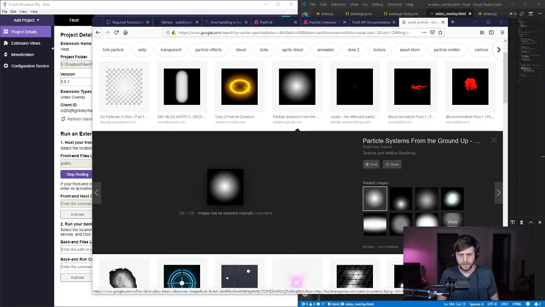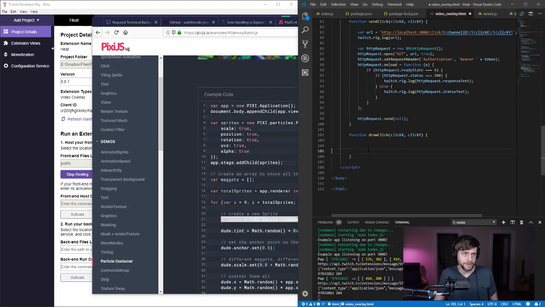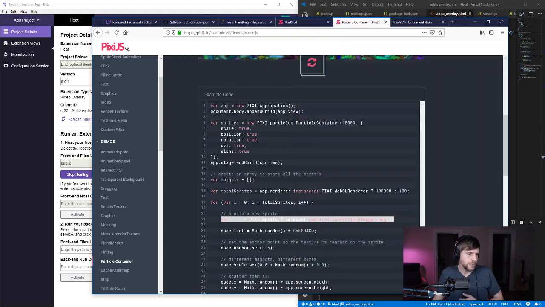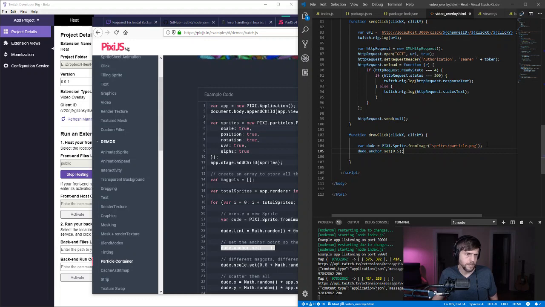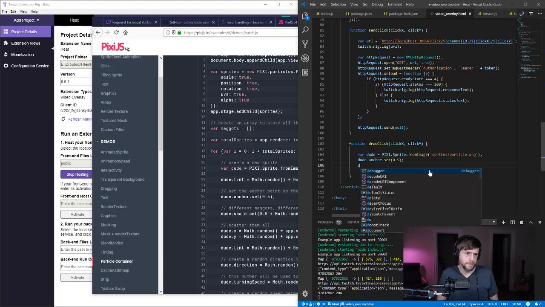Stole it. Then what do I do? So whenever I click, yeah, I'm super making this up. I've never used this software in my entire life. But I'm going to just guess it's something like this. Kind of like that. So the anchor point to the texture is centered on the sprite. Sure. X and Y is just going to be our click, maybe.